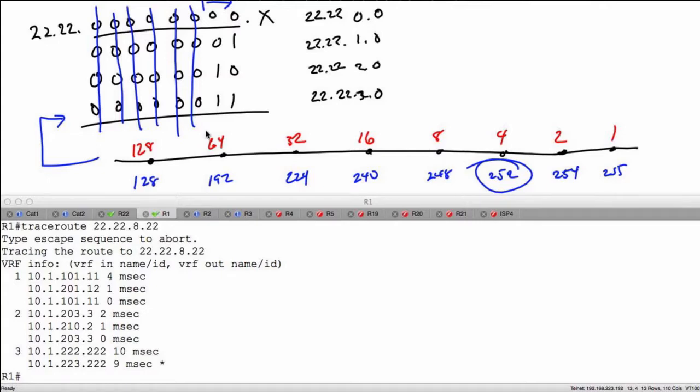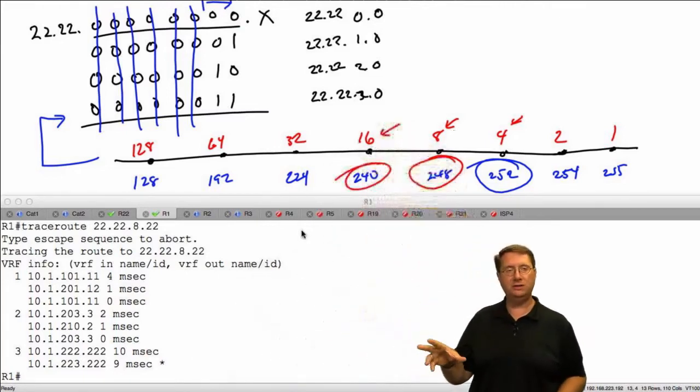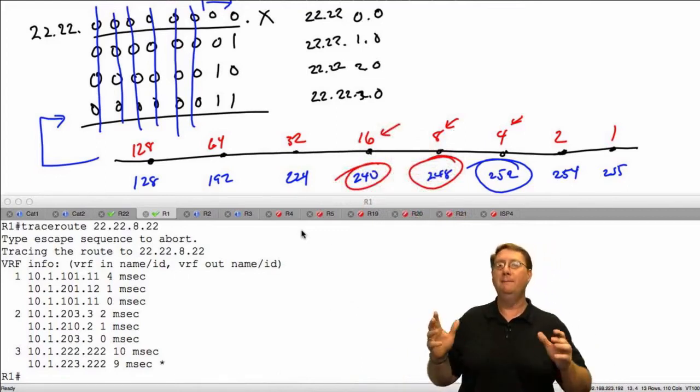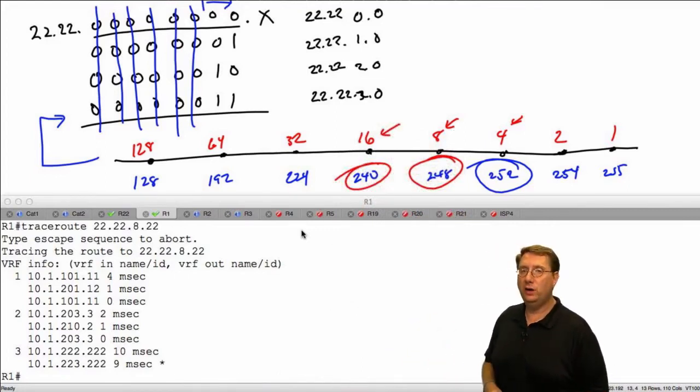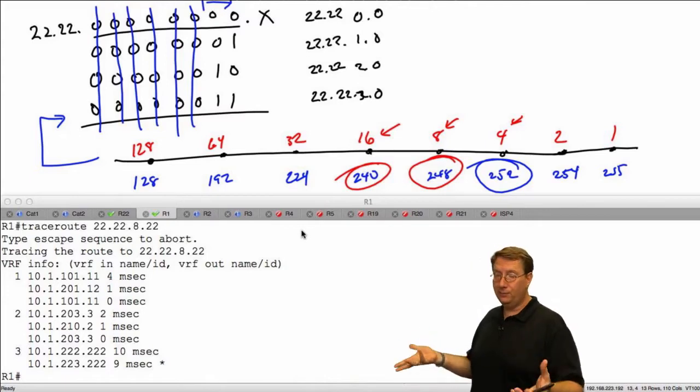If I needed to do 8, as we saw earlier, if I did all my binary math, I would have to match on this one, which meant I was using 248. So this one allows me to advertise 4 prefixes. This one allows me to advertise 8 prefixes. If I needed to summarize even further, I could use 240. Again, this is just the binary mathematical component that allows me to manipulate the prefixes I'm going to be advertising using summarization.